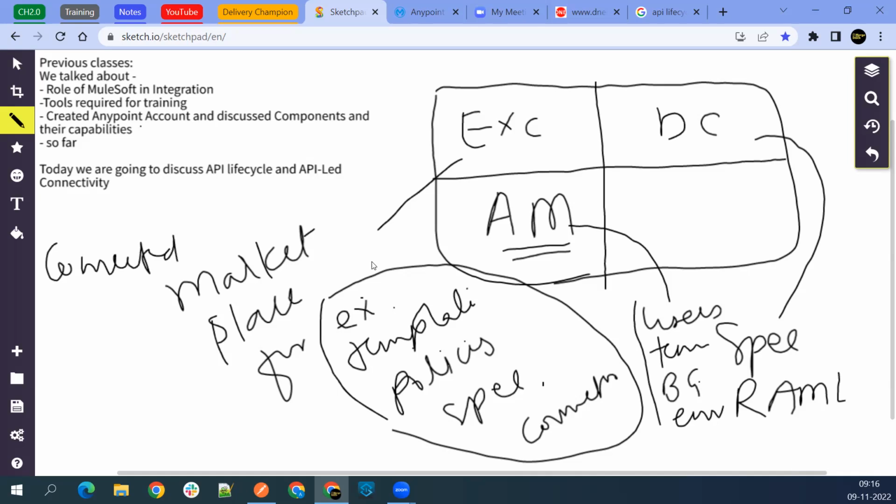Not in detail, but I gave you enough information on what a connected app is. Then finally we talked about external access. Hope you remember external access. Yep, last we covered that.